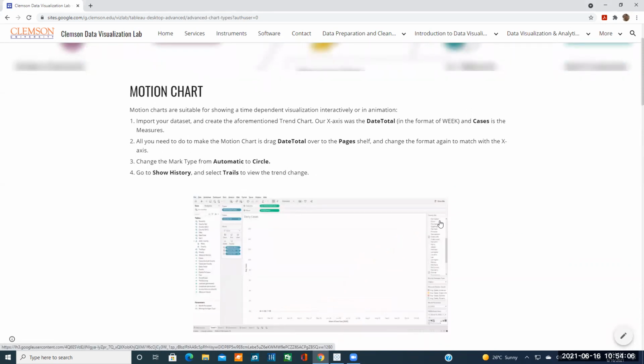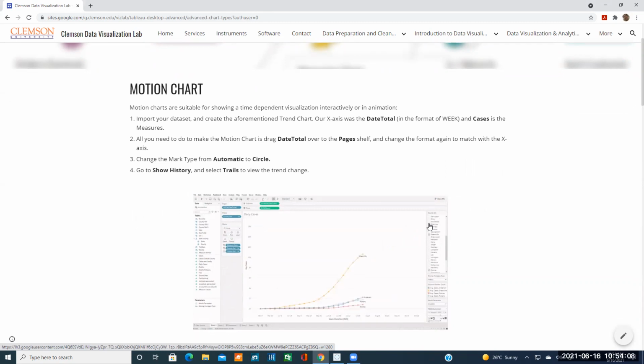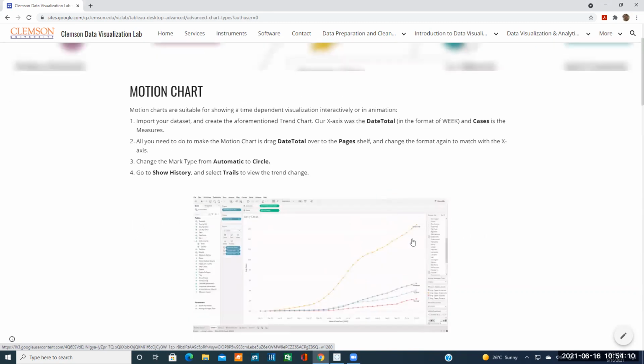It's like the animated chart that shows your data animated here. Just see the example here. It's animated for these cases versus the date. These motion charts are really useful for showing time dependency or time series data visualization interactively or in animation.